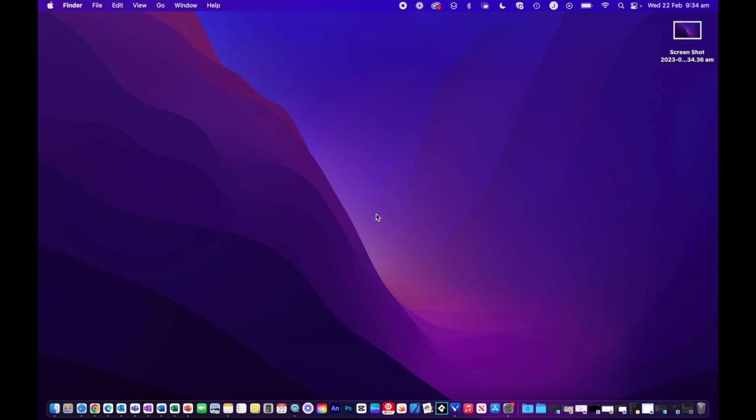If you just want to take a screenshot of part of the screen, you hit Command, Shift, and 4. That will change your cursor into a target icon, click and drag, and then the same process applies for that section that you've taken a screenshot of.